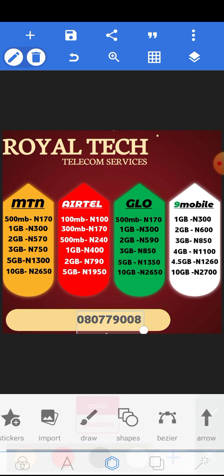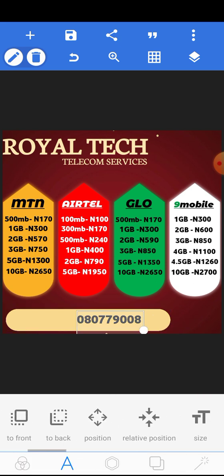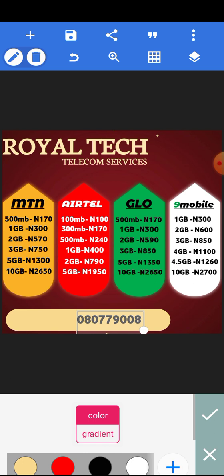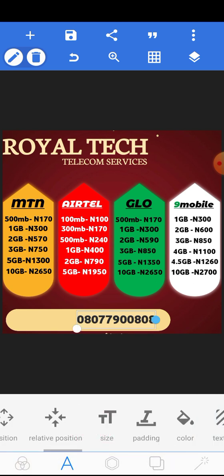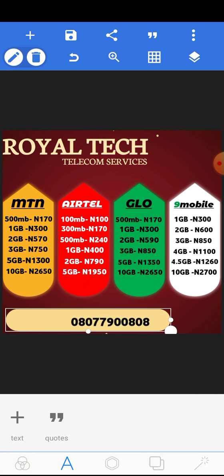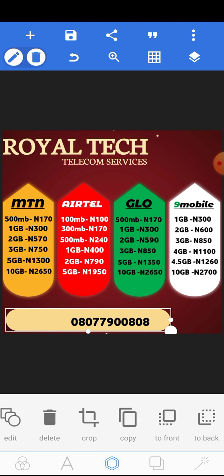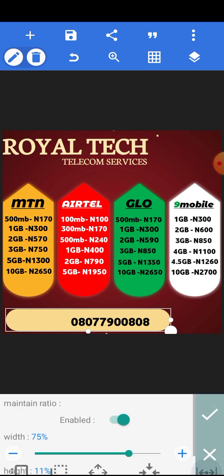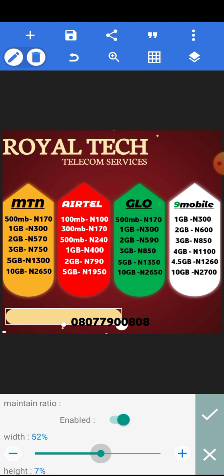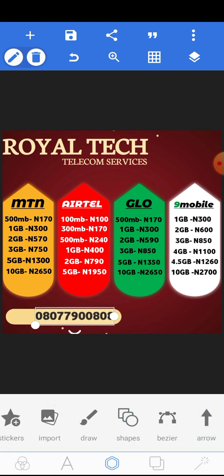Then I'll make the phone number. I need it to be black, like jet black. So this is what I need. Then I'll make the shape small. I don't need it to be this big. It's just a phone number that I'm writing on it. And I'll fix my phone number. All right.